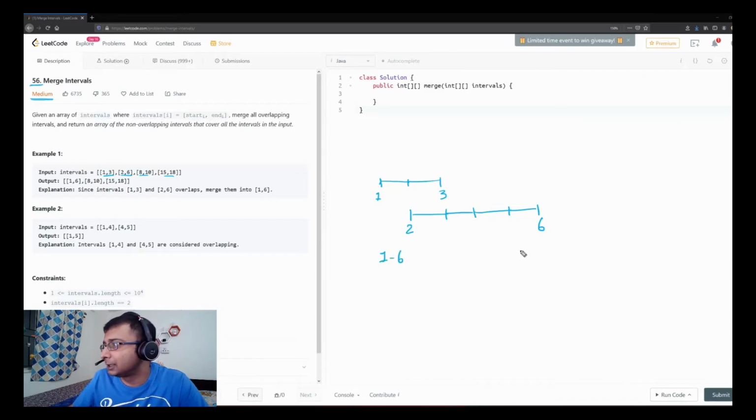And then we have 8, 10. So 8 is somewhere starting here, 8 to 9 to 10. So let's say this is 8, 10, which cannot be merged because it's not overlapping, right? And then we have 15 to 18. Again, 15 to 18 is not overlapping, so it will be somewhere over here. Basically, the point is that.